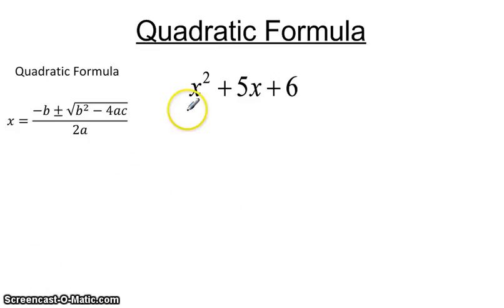Alright, here we are. We got the quadratic formula. Now this probably looks like a mess, but if you fill everything out correctly, it'll all work out just fine.